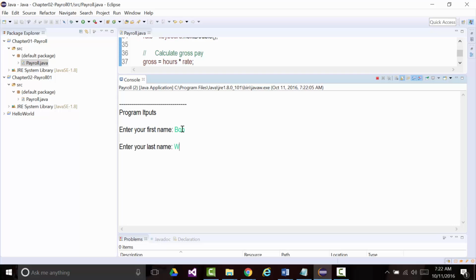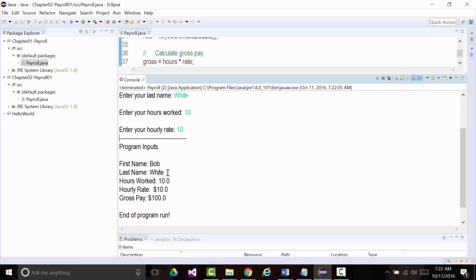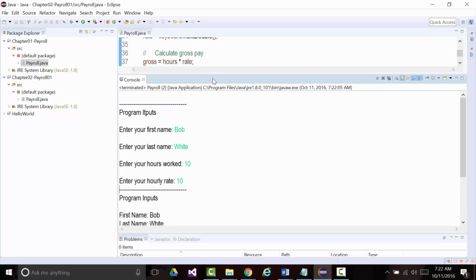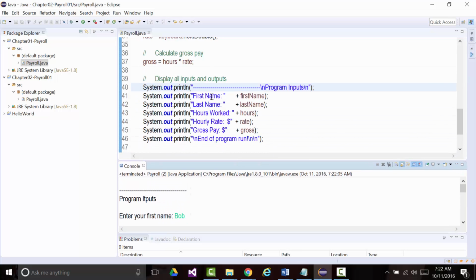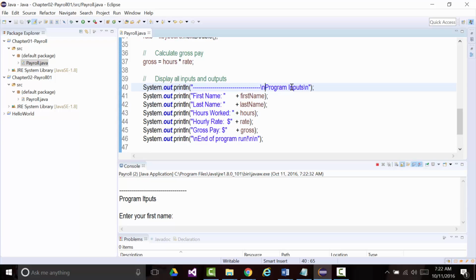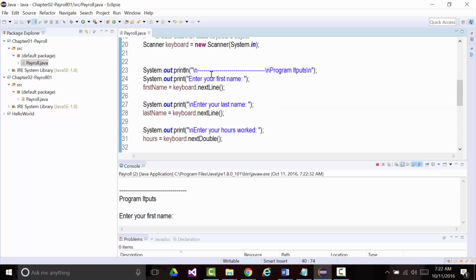Bob White, 10, 10. That looks good. I'm going to run it one more time to show you that right now, if we keep running this, sooner or later, whoops, we're going to put in something we shouldn't, and the program's going to blow up. All right, so let's fix that. We do have program inputs there. Why does it say inputs? That's interesting. Oh, because that's up here.